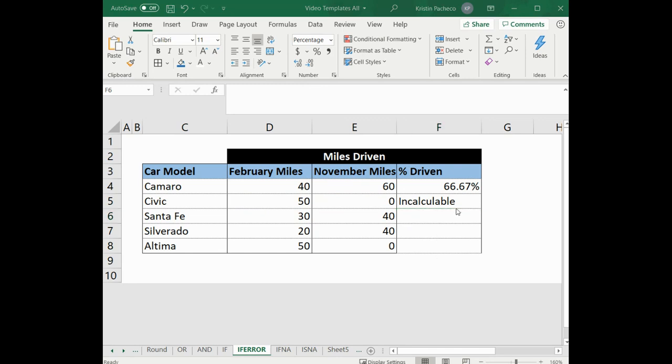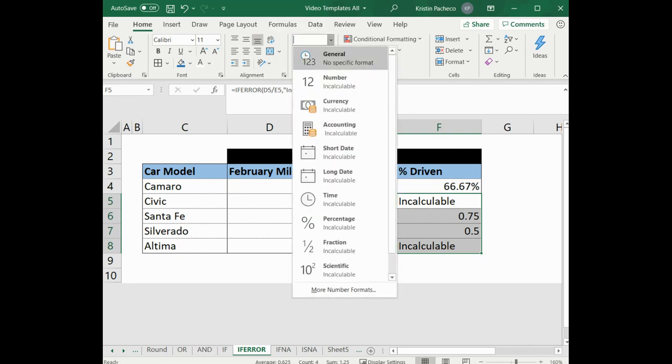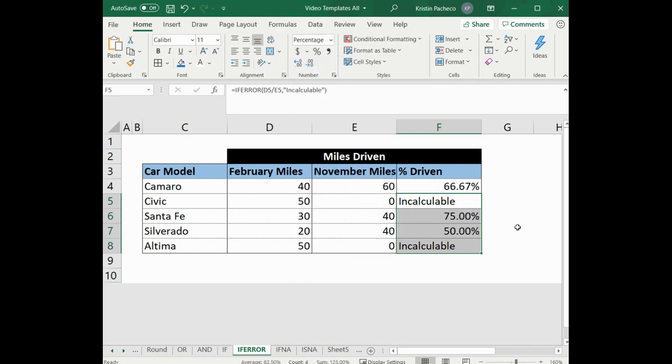As you can see, the calculation came back with an error, and therefore the error was replaced by our custom selected word, which was, again, incalculable. To see the other car solutions, we can click and drag down. And make sure that it is on percentage. And as you can see, the other cars, like the first, were able to have their mileage percentages calculated, and if they couldn't, they had the word incalculable appear in the test column.